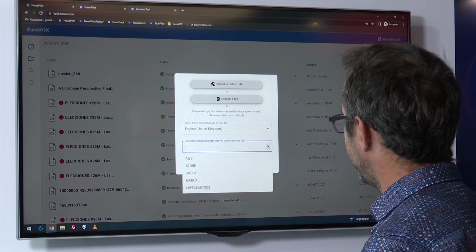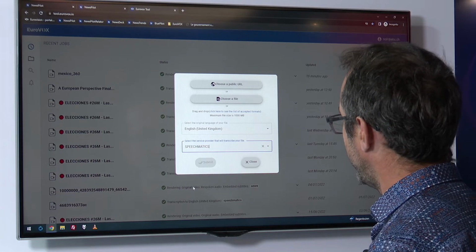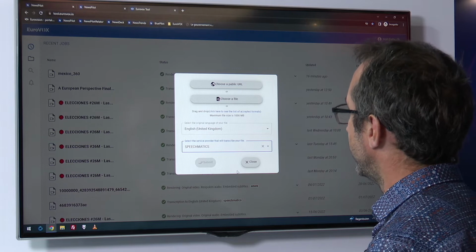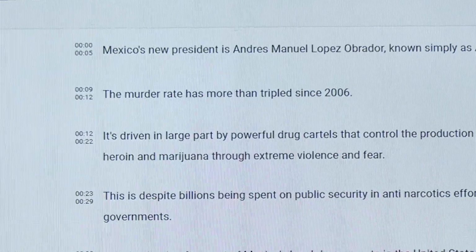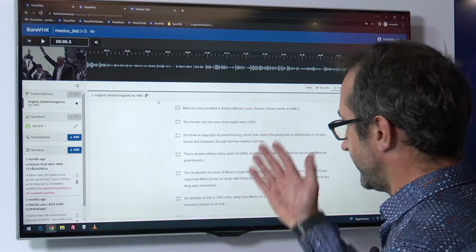I'm going to select the provider. In this case, I have Speechmatics. They have pretty good quality for European languages. And then I submit that job. What happens then is that goes away and gets transcribed. Now this will take maybe 1 or 2 minutes. We've arranged that transcription into sentences, which you can see here.